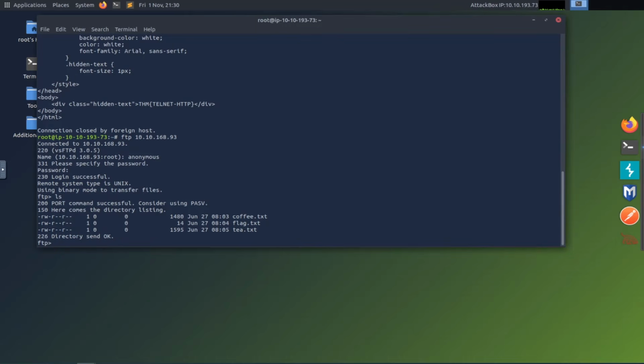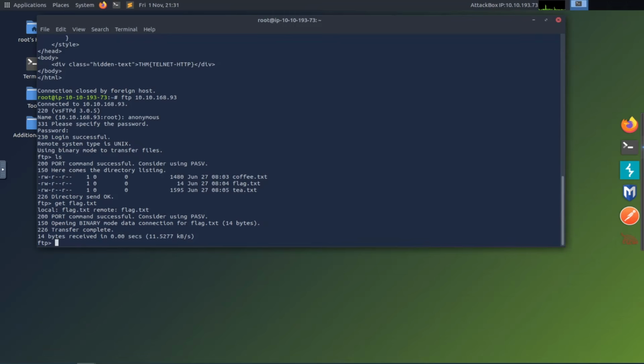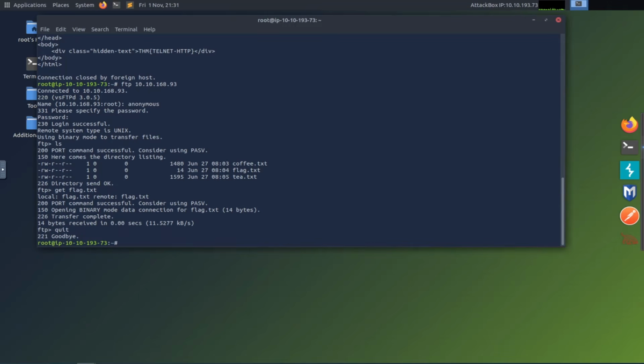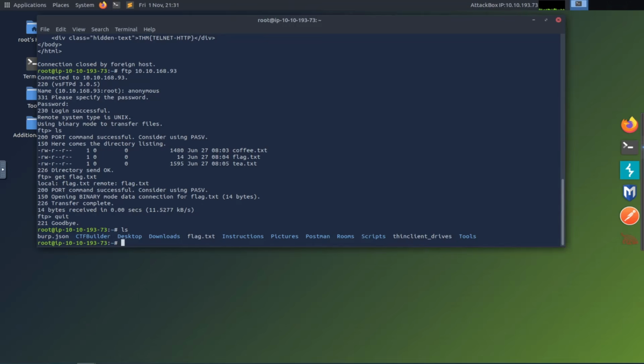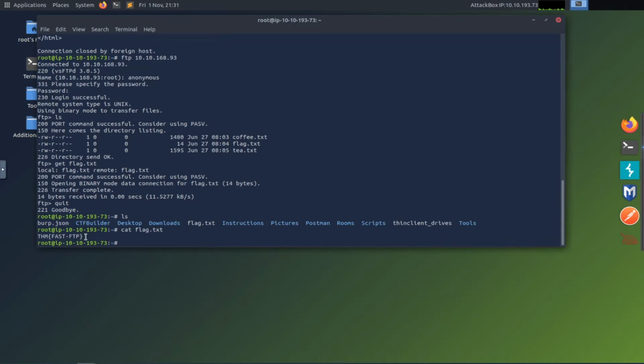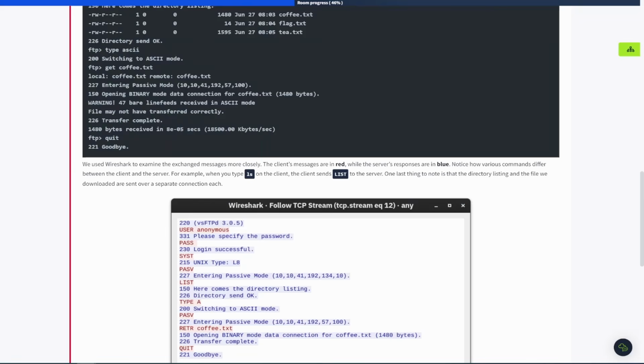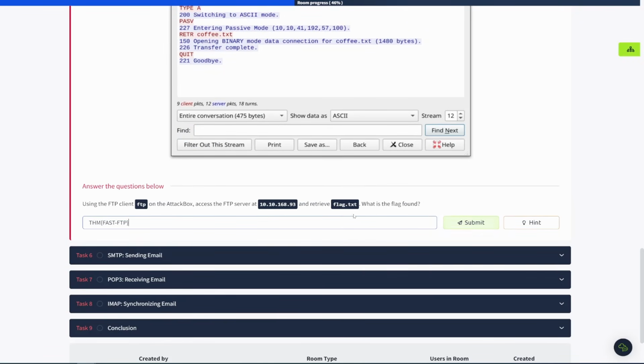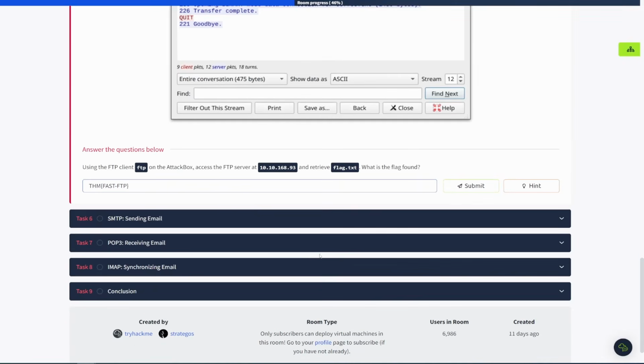So now we do ls, and I see over here we have flag.txt. So I can just type in get flag.txt, and then it gives me command successful, transfer complete. So now I can just quit, and then I can look on my own machine and do ls, and I see I have flag.txt, because I downloaded it from the FTP server. And now if I cat that out to see what it says, I can see I have this THM fast FTP. So pretty cool, right? Make sure you've read through everything, give this a try on your own, and once you've answered the question, you can submit that.